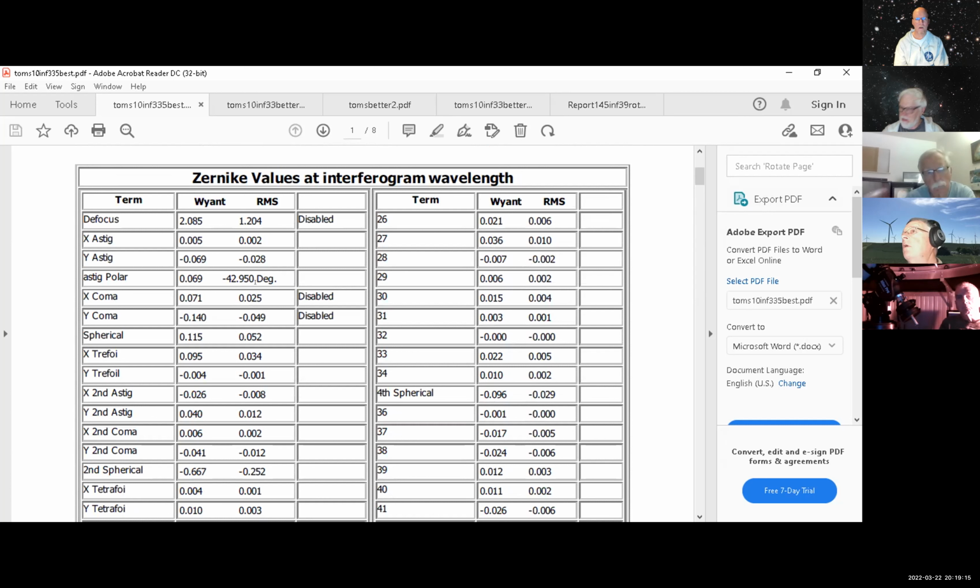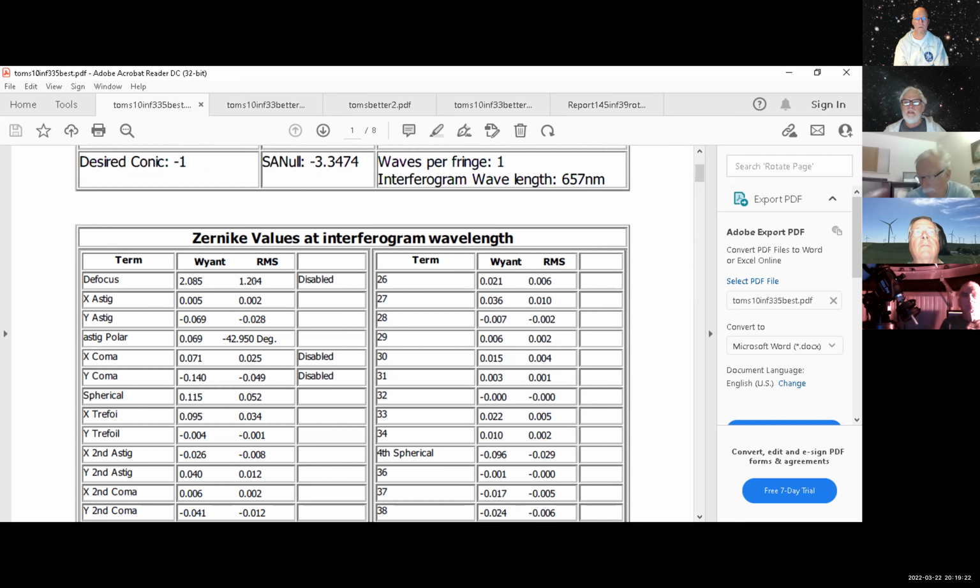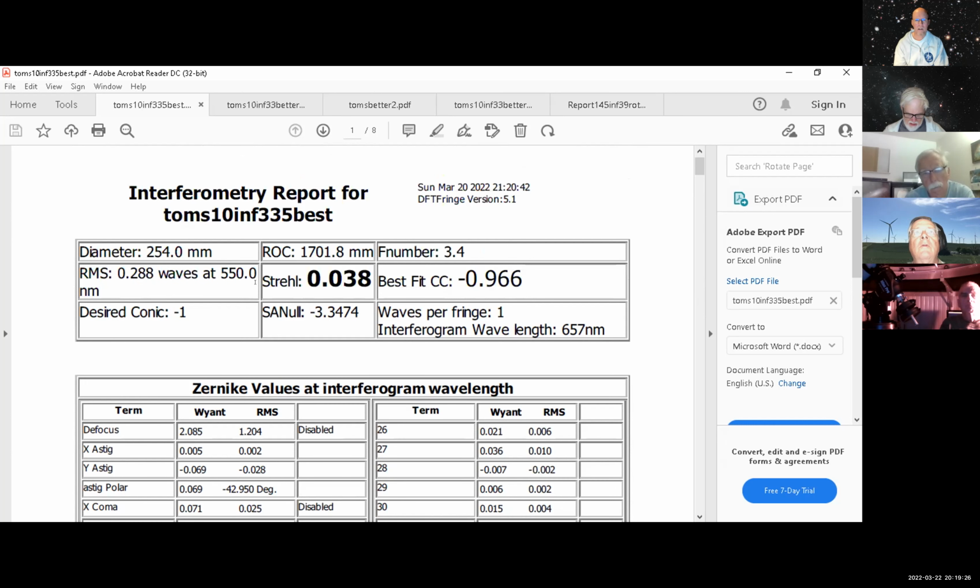Mike, yeah. What is that ROC number at the very top? Radius of curvature. Radius, oh, what was that number again? Radius of curvature? 1701? Yeah, 1701. That's millimeters. So divide.